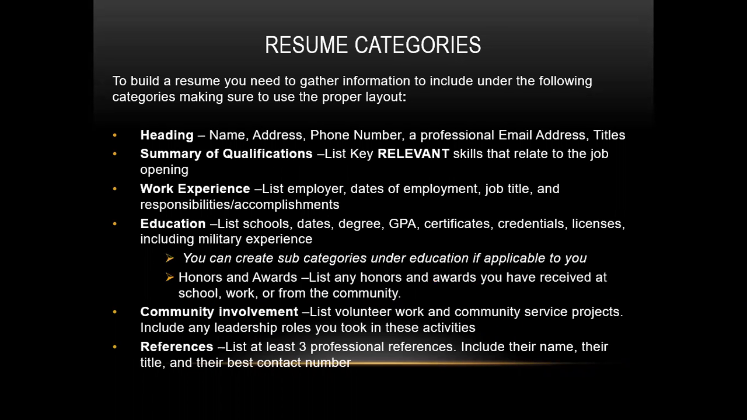First slide is going to talk about resume categories. To build a resume, you need to gather information to include under the following categories, making sure to use the proper layout. So basically, the majority of the resume is collecting that information, writing it down. So let's go over some of the headings that we're going to be needing to gather information on to put on a resume. So the first one will be, of course, the heading.